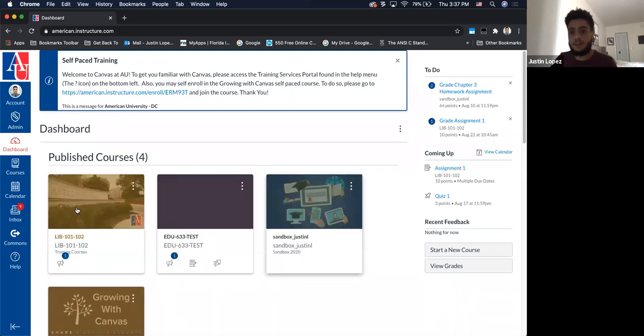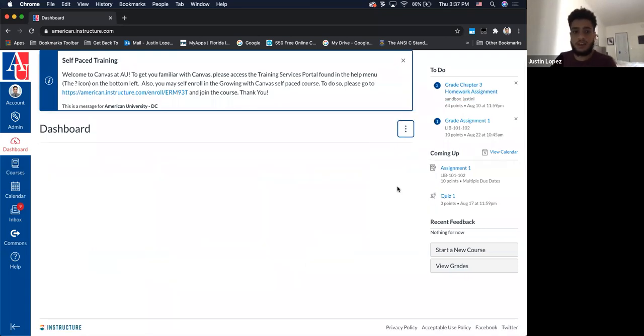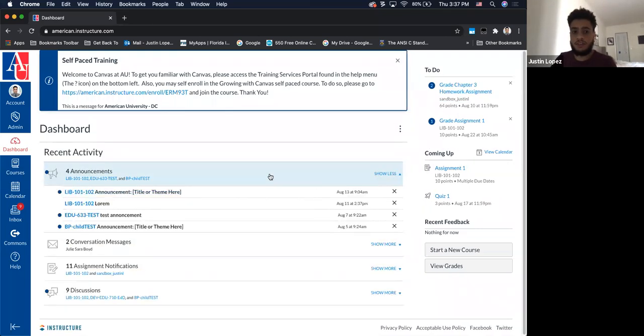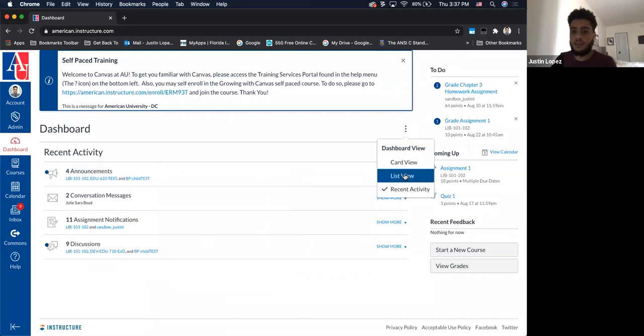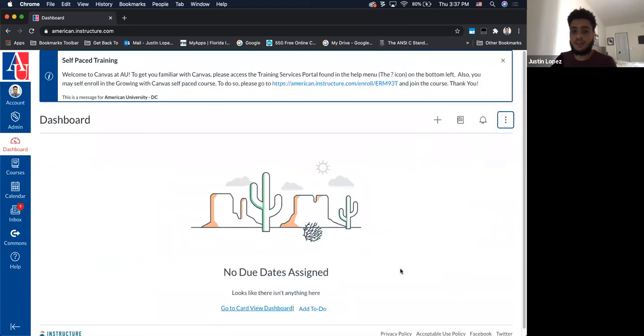Additional things you'll see on the dashboard, this is for students as well. They will have their to-do items and anything coming up. So this is right here for them to view and see what's coming up for all their courses that they're enrolled in. The dashboard has a few other views that you can look at. For a professor, the card view is the most used, but there is recent activity, which shows what's going on in all their courses. And there's a list view, which again is better for students because it just overlays all the assignments that are due and when they are due.